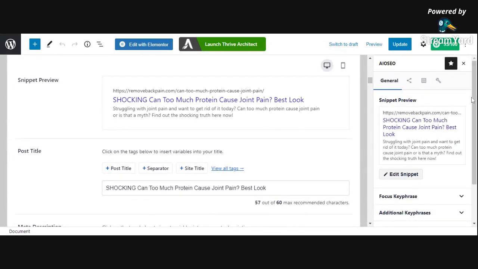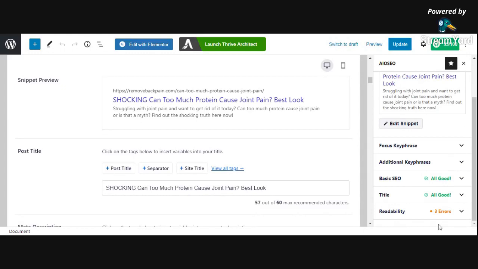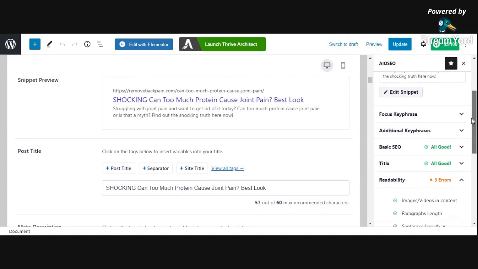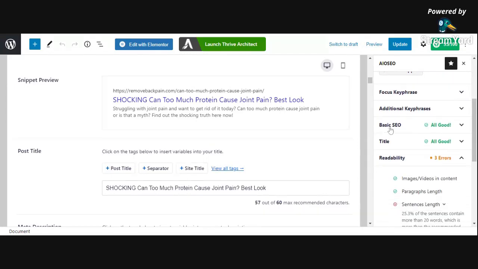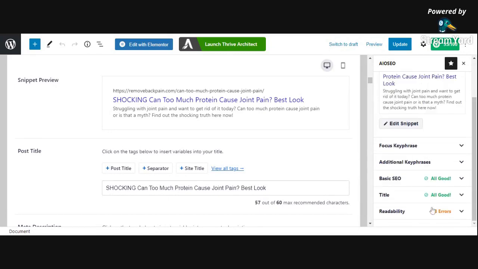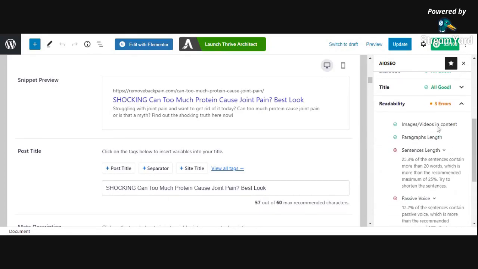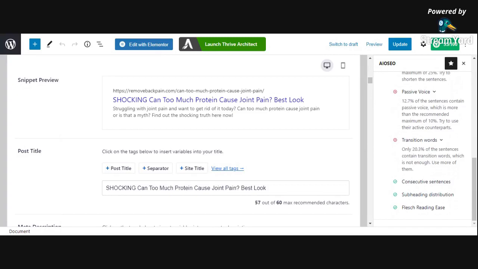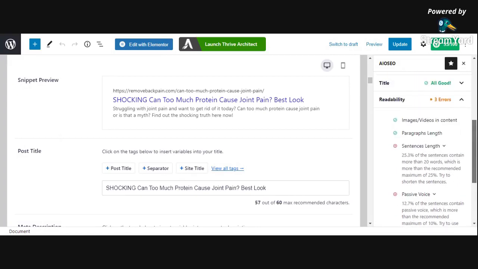If we click here, we'll get something that shows us readability. And it'll show you on the left side here where I'm kind of moving around. But for this one, it was created earlier. So I'm going to click here and it'll show me basic SEO, all good. Title readability can be better. So if I click here, it'll give me some recommendations: images, videos in content, paragraph length, sentence length, passive voice, transition words. And you want to reduce this. It'll give you a percentage here, how well or how badly you're doing on them.